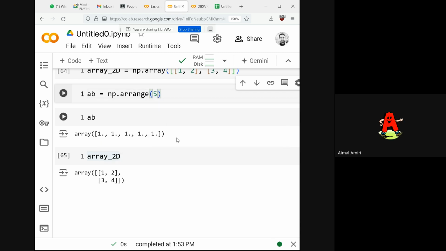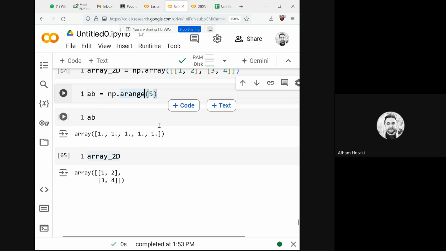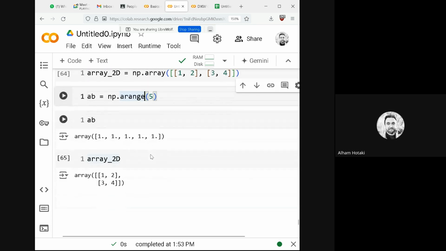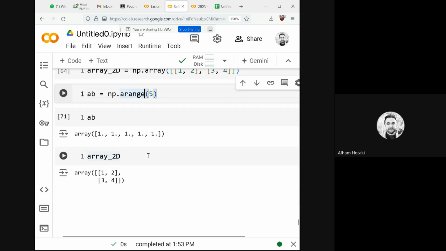Sorry, sir. Why do the ones and also the zeros have a dot after them? I will come to your question at the end if I finish this, because we are dealing with the integers and also we are dealing with the floats. I already explained that at the beginning.